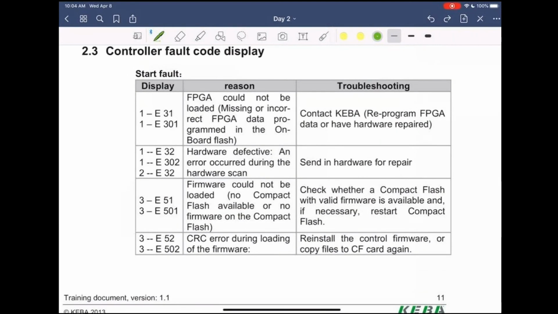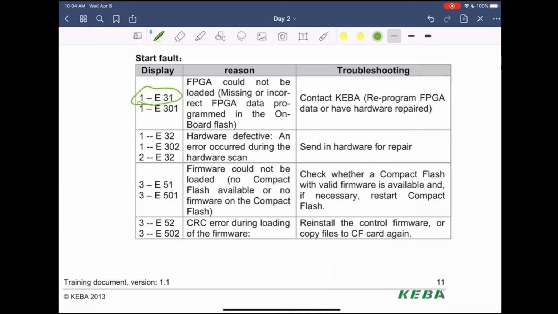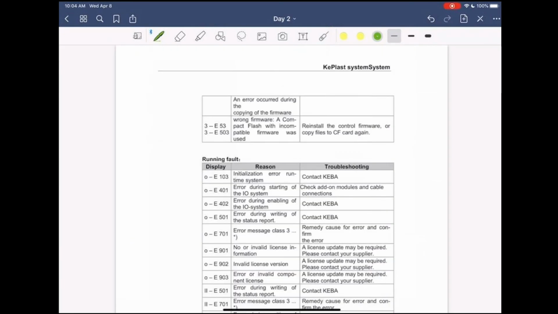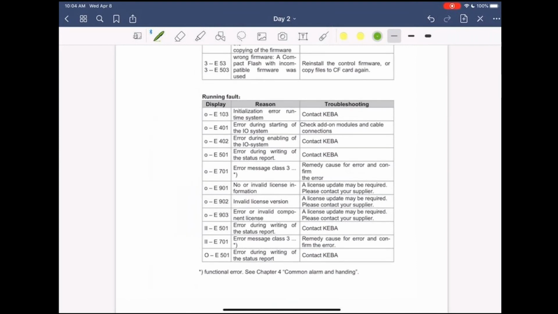Different controller faults. You'll see these flash one at a time. So you'll see an E31, for example, for this guy. And that means the FPGA could not be loaded, missing or incorrect FPGA data. Program is on the onboard flash. Again, all of these things, E32, E51, E52, are all different controller errors that you can get while it's booting up.